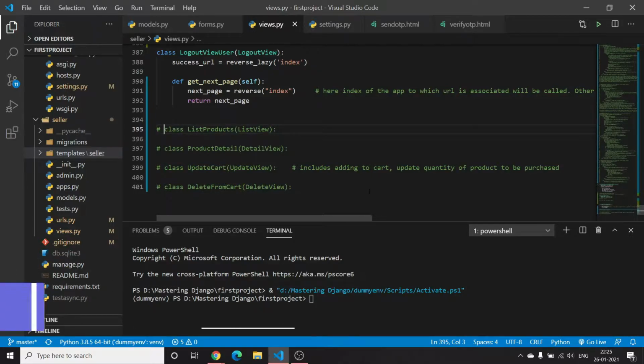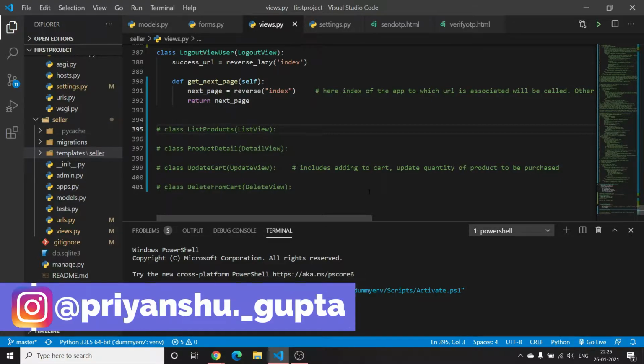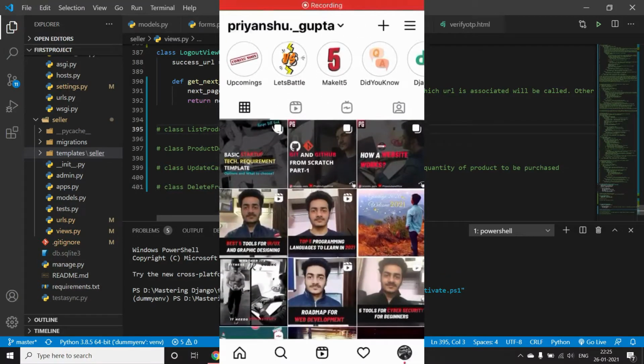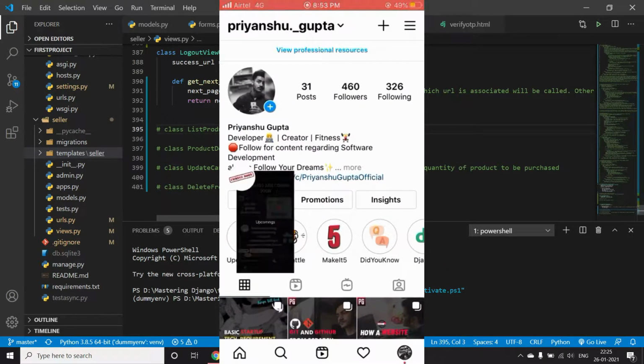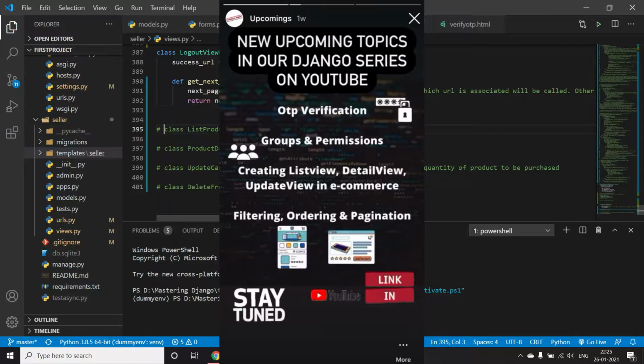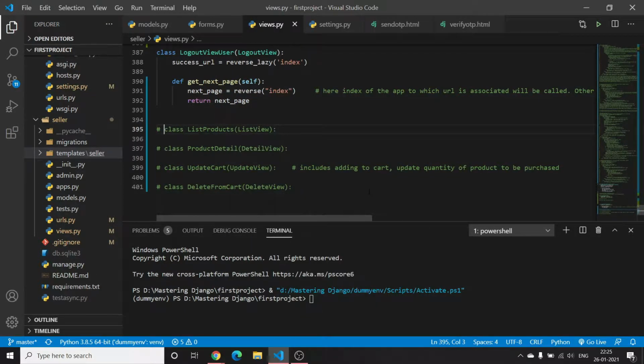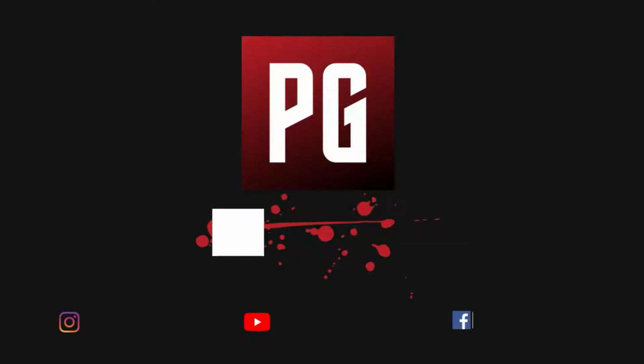And also what else I have promised, like what I have mentioned on my Instagram story, that the upcoming videos, you will be getting them all. In that, one was this only, list view, detail view, update view and delete view. So without wasting time, let's get started.